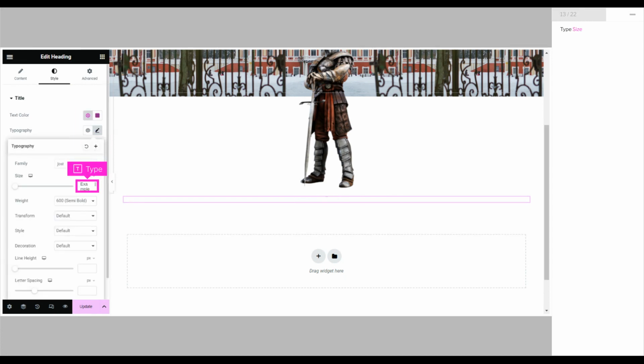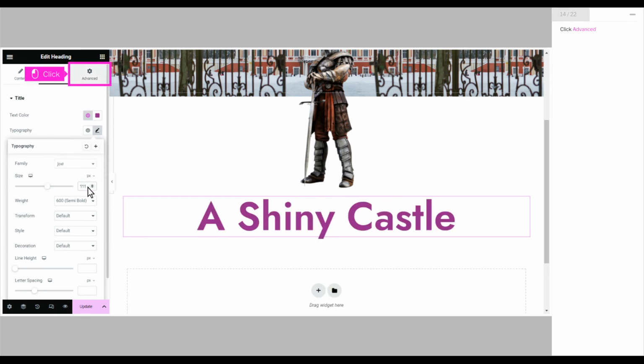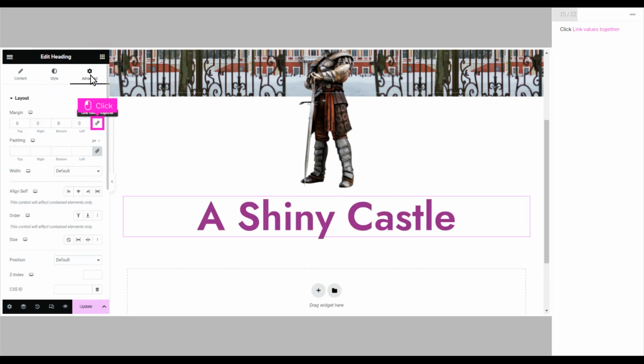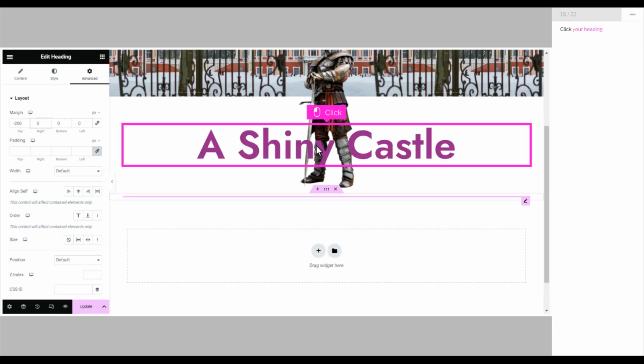Type Size. Click Advanced. Click Link Values together. Click Top. Type a negative margin. We'll use -200. Click your heading.